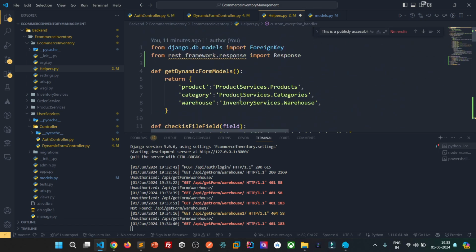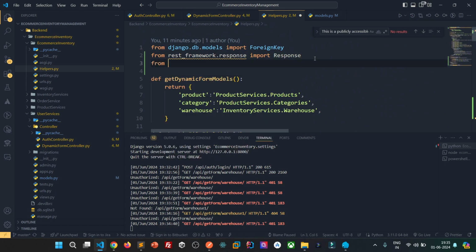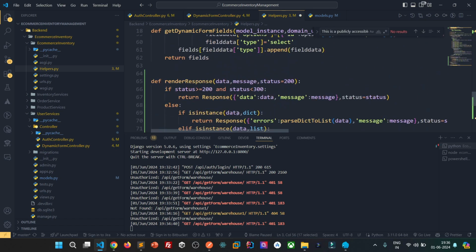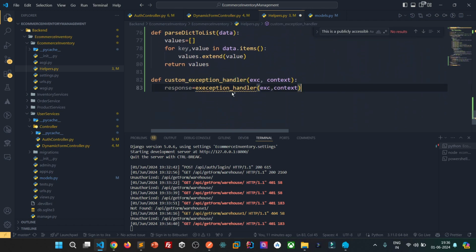So it will be from REST framework exception, import exception handler. I think there's a spelling mistake. This will be exception handler. Copy it, paste it.